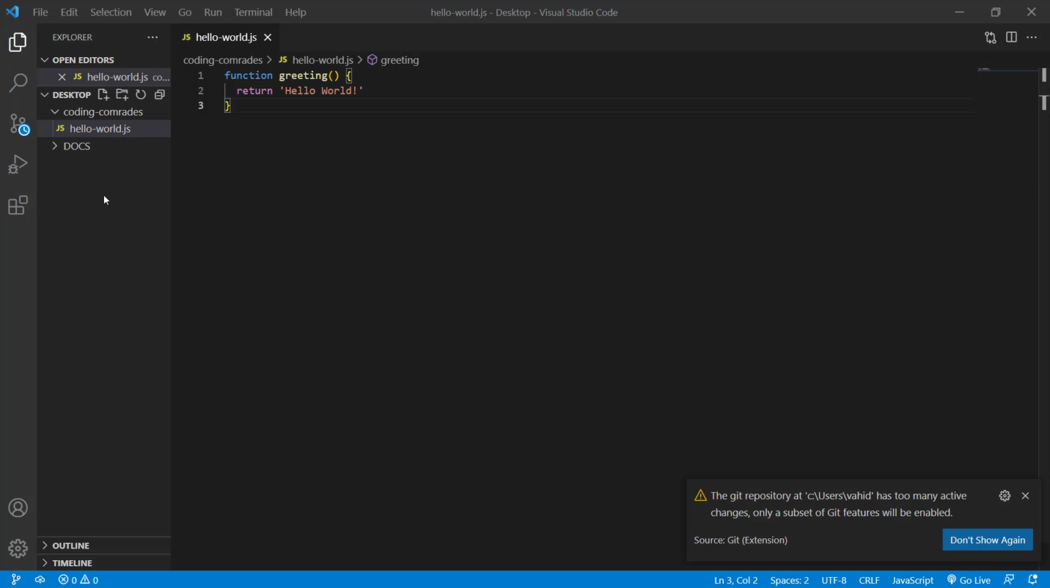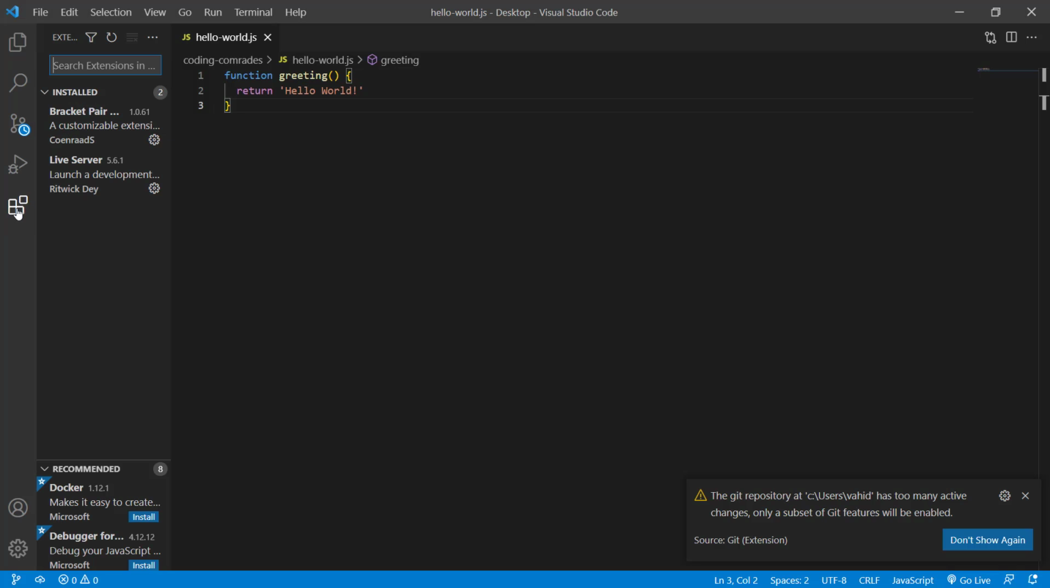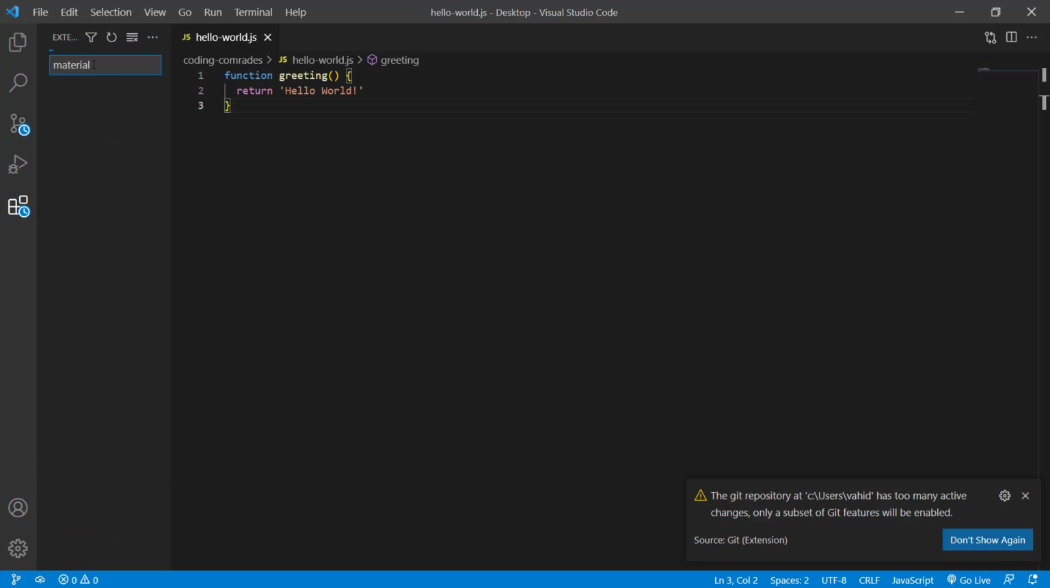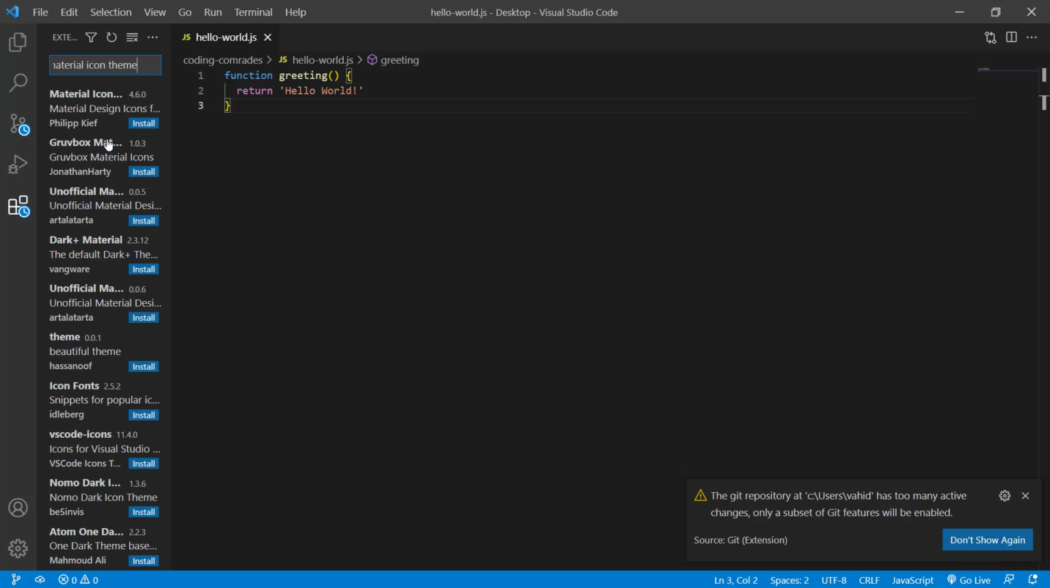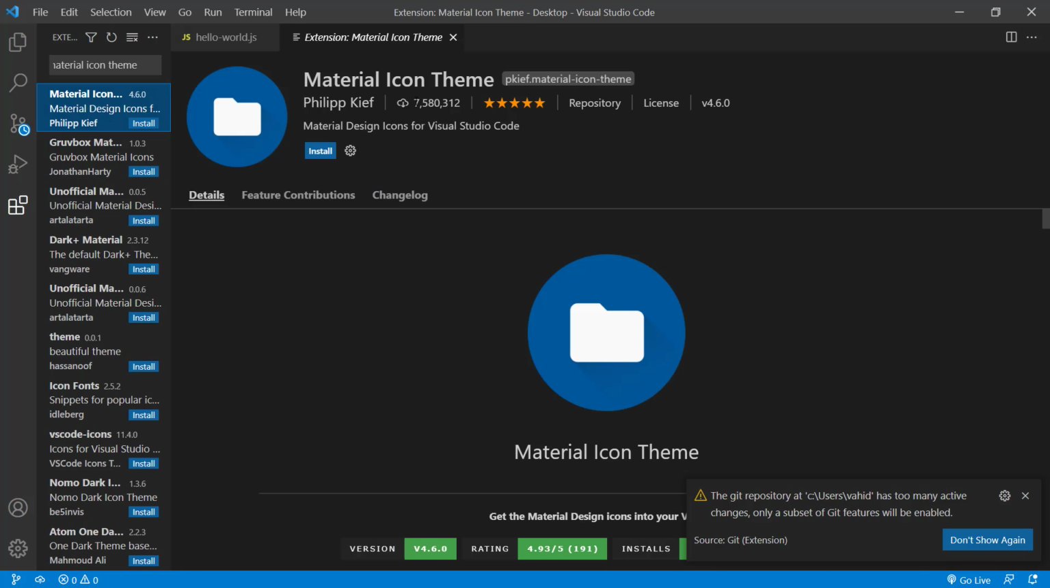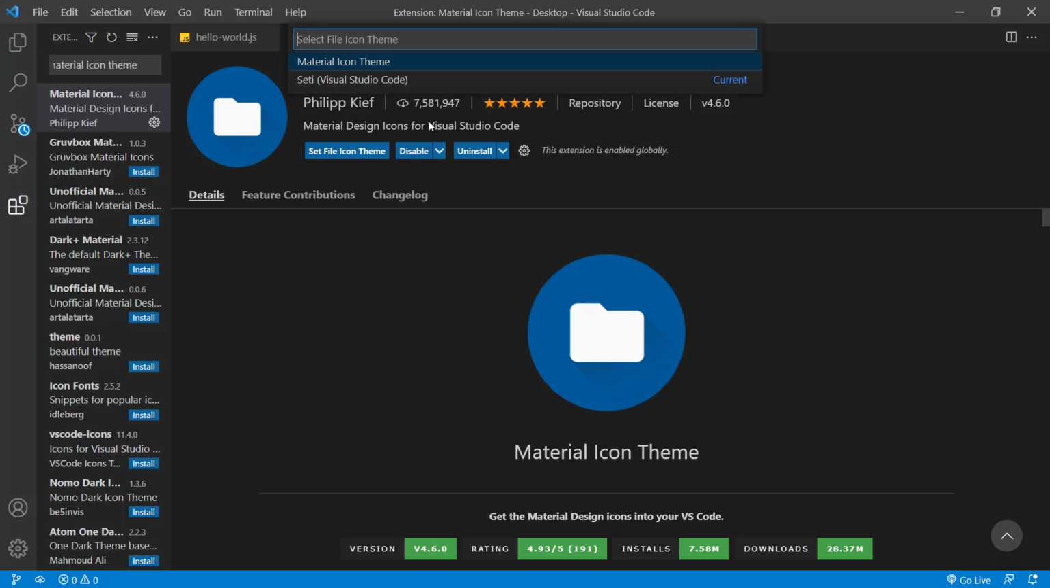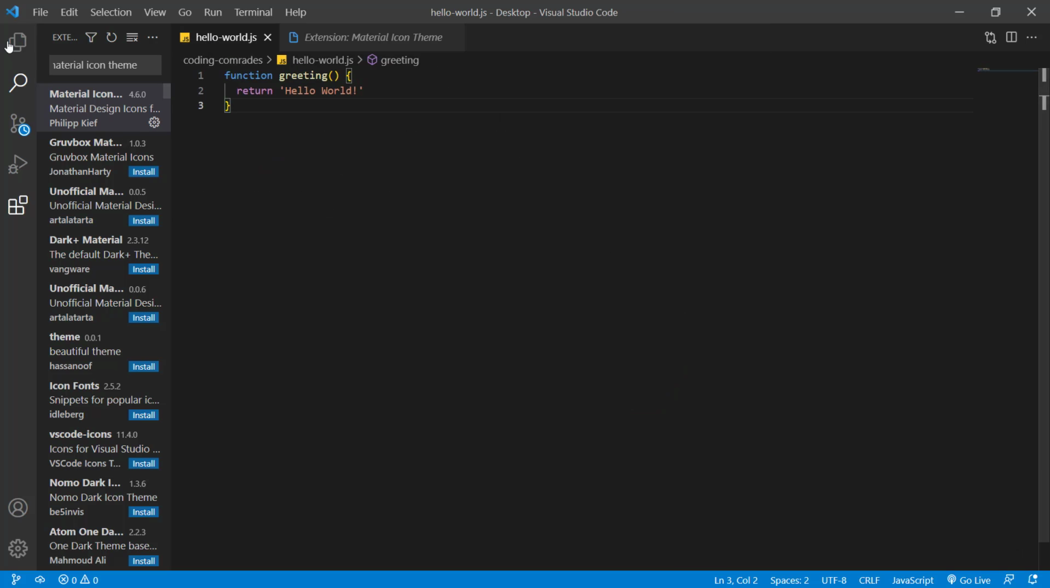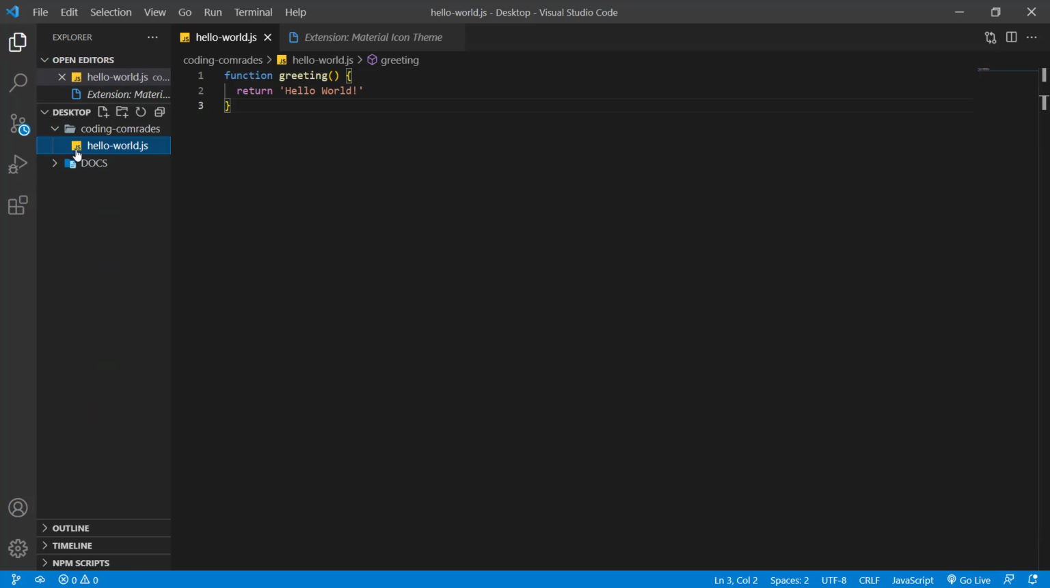Okay, so if you look here, you're seeing this JS icon here, but you want more elegant icons for different file formats. If you go to your extension search field and search for material icon theme, you open it, you see that it has over 7 million downloads, so a very popular package. So please install it and set file icon theme. Now if you turn back to your Explorer, you're seeing that the icon has changed.